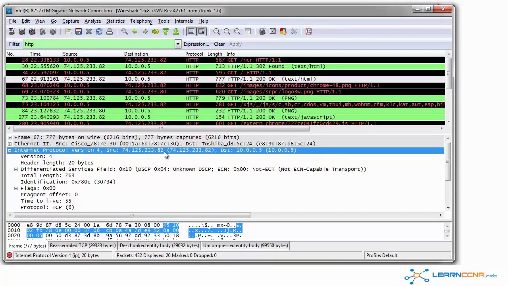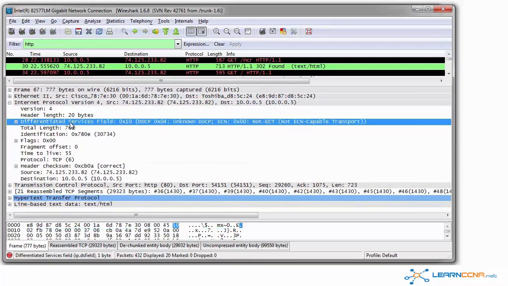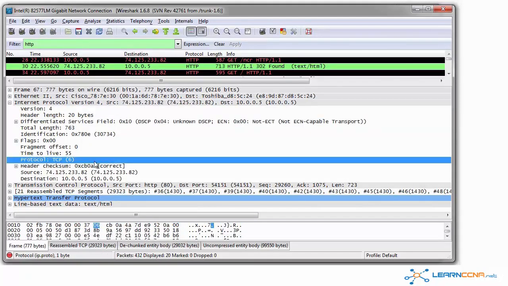A huge amount of information can be gleaned from this Wireshark capture, and I won't bore you going through all the options. But notice here, we can see differentiated services code points, or DSCP, which is used for quality of service. What I'd like to point out here is that the protocol used at layer 4 is TCP, so the protocol number is 6. That's the protocol number for TCP.